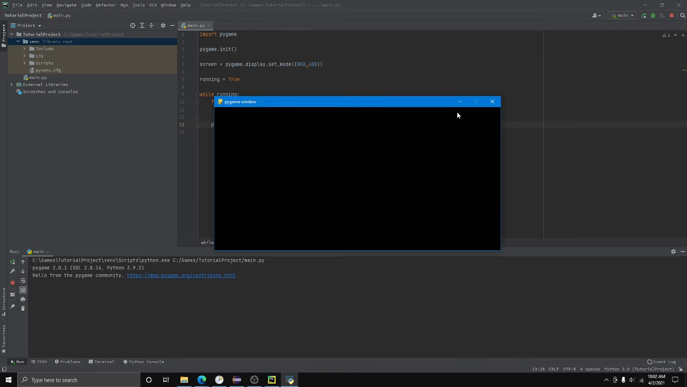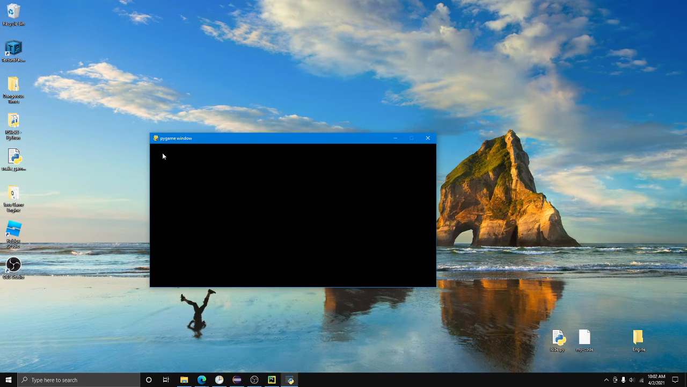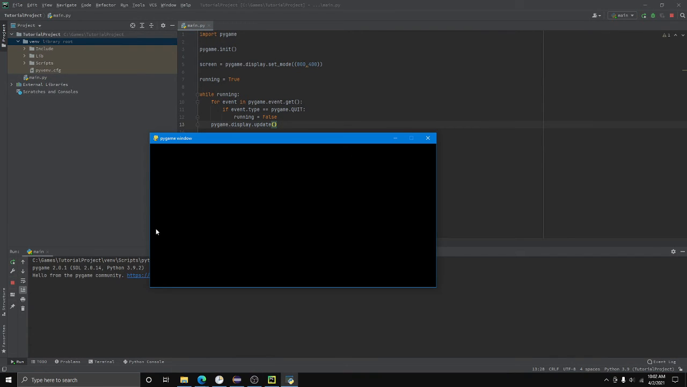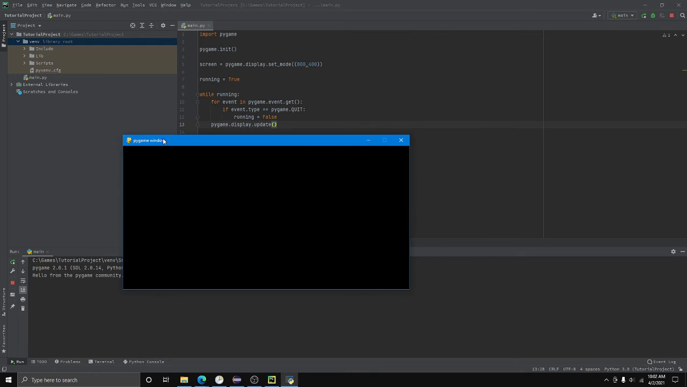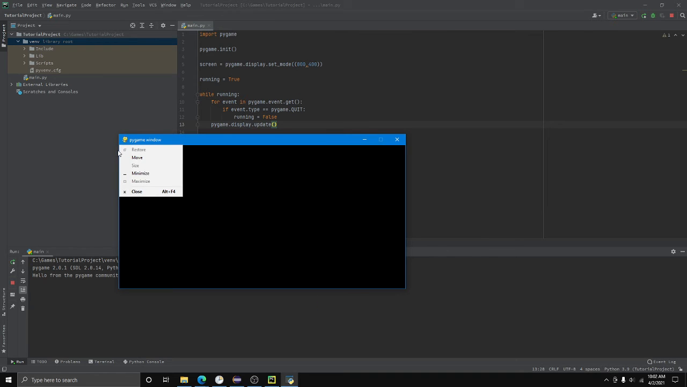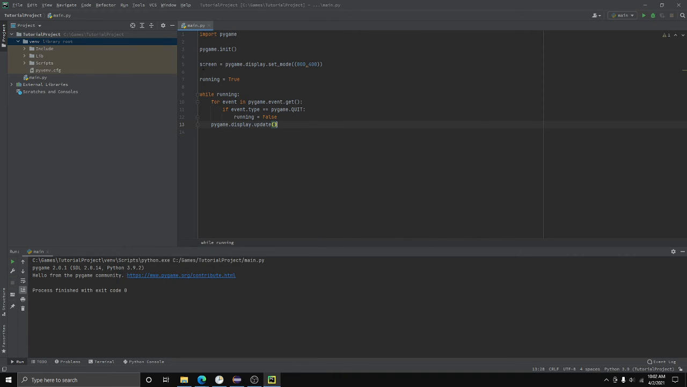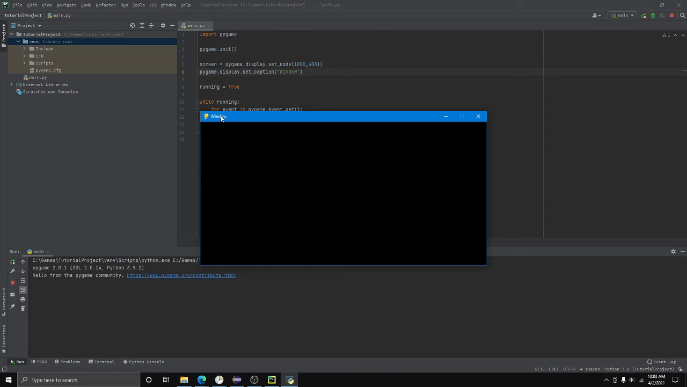The first thing with this window is that everything inside it is black. And second of all, we have this icon with the Pygame window title. Let's try changing the title, and we'll go over how to change the icon a bit later. So let's click out of this, and right next to where we declared our screen, we can type in pygame.display.set_caption, which basically sets the title. By default, it's set to Pygame window, but we can change this to whatever we want. So let's name it window. If we run it, now it's called window.